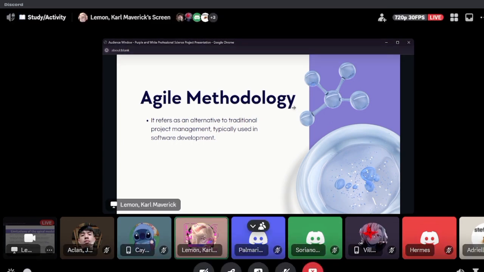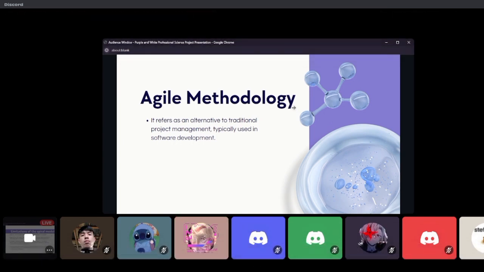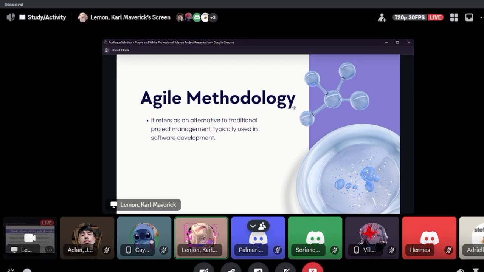Hello, I am Carl Maverick O. Lemon and ang i-report ko is Agile Methodology. It refers to an alternative to traditional project management typically used in software development. It helps teams respond to unpredictability through incremental, iterative work cadences known as sprints. Agile methodologies are an alternative to waterfall or traditional sequential development.